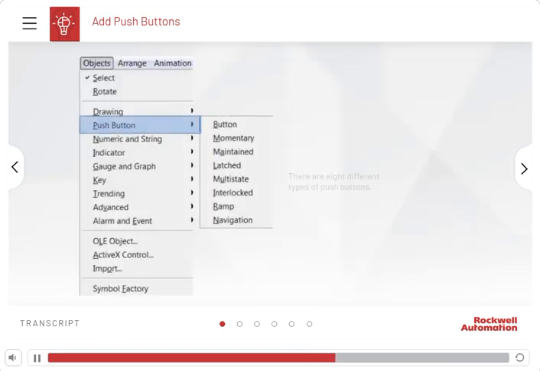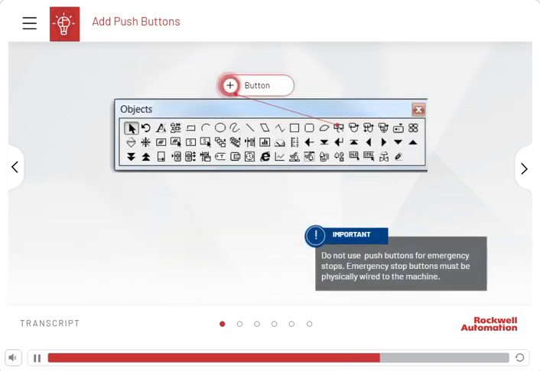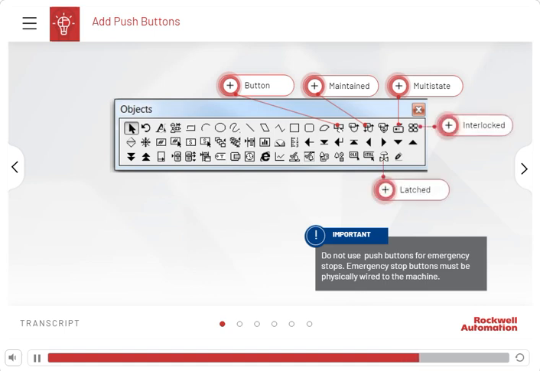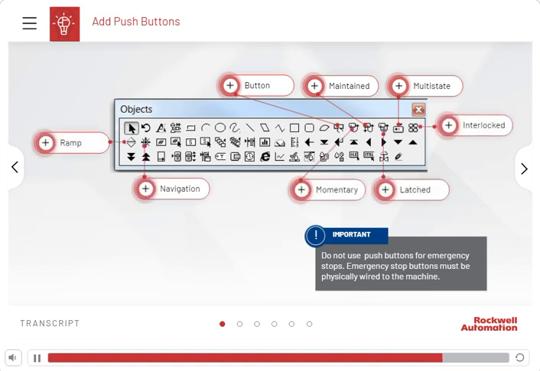There are 8 different types of push buttons. Important: do not use push buttons as emergency stops. Emergency stop buttons must be physically wired to the machine. Click the plus sign on the icons for more information on each push button.